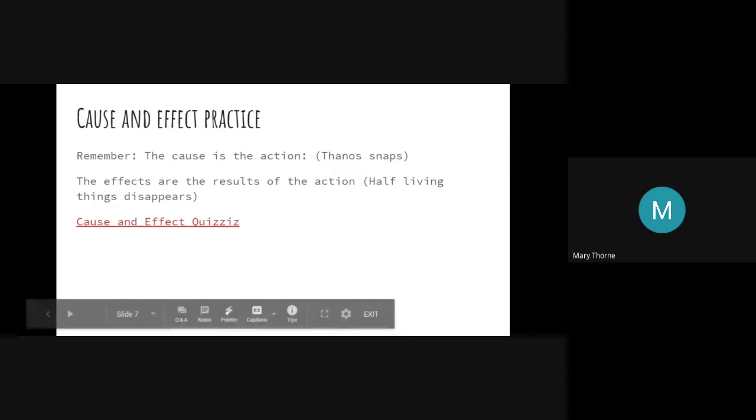And I lost it, so I'm going to have to go back to the slideshow. But there you go, cause and effect text structure. You can do the solo practice, which is a green button, and that will help you to practice your cause and effect relationships.